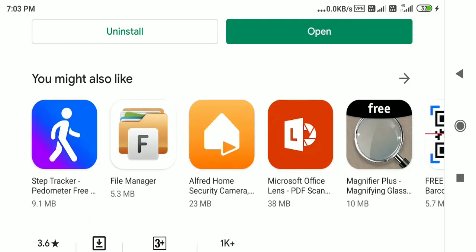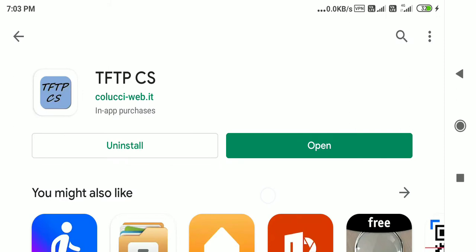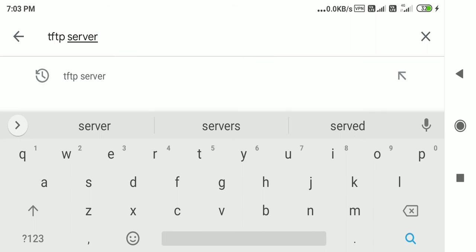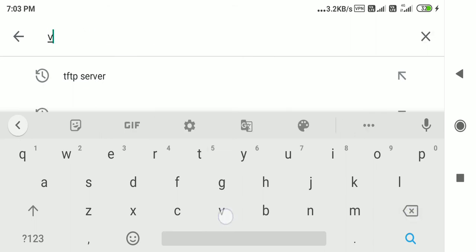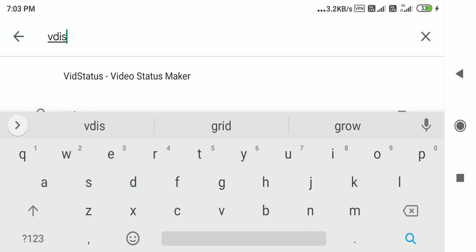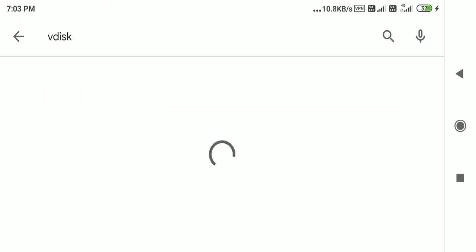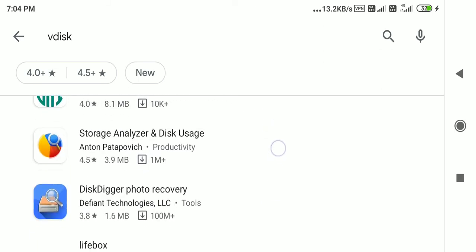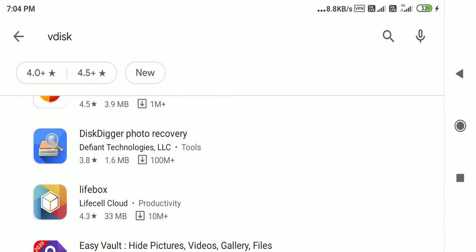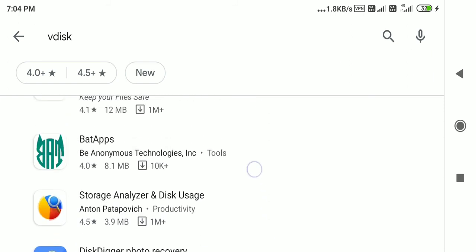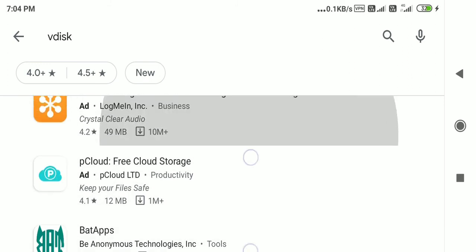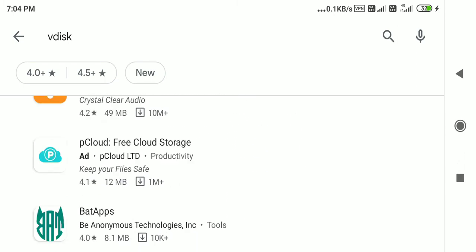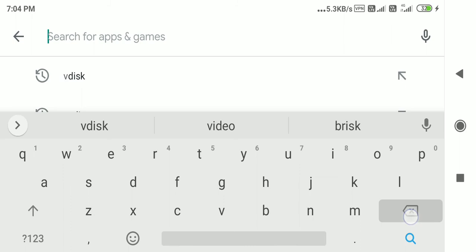Okay, now if you take Google, like, say for Google and other things. Okay, so how the virtual disk, I'm going to ask for vdisk, search. Vdisk is a virtual disk. Okay, there are so many things like pcloud, bat app, storage analyzer and disk usage, disk debugger. These are all what they run over TFTP, trivial file transfer. This is called pcloud. Okay, pcloud is like G drive. Okay, disk usage, G drive.